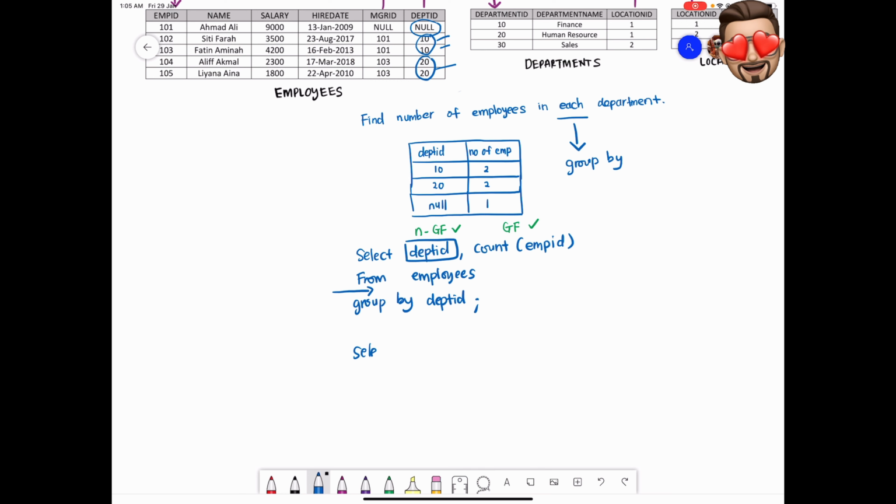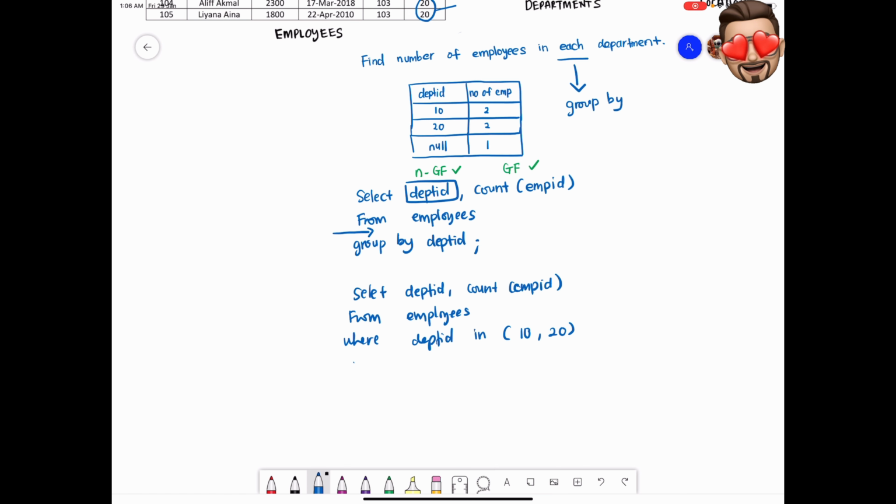For example, select department ID, count employee ID from employees, where, for example, we have a condition, department ID in 10 and 20. What does it mean? In will take exactly the same: department ID must be 10 or 20. Group by. Which one is the non-group function? Department ID. So take a look, we have select from where, then you put your group by clause. If you don't have any condition, then we go straight to the group by clause, just like this one. So this is if you have a group by clause with a where clause. The where clause must be before the group by clause.